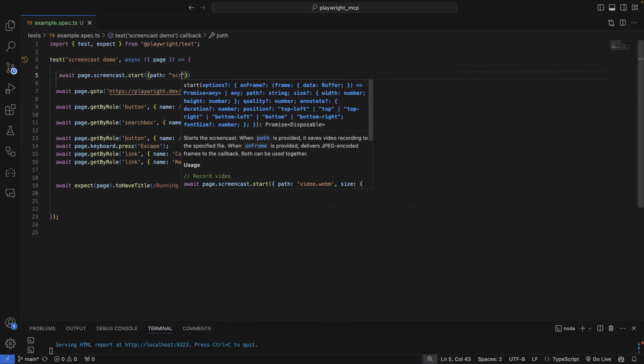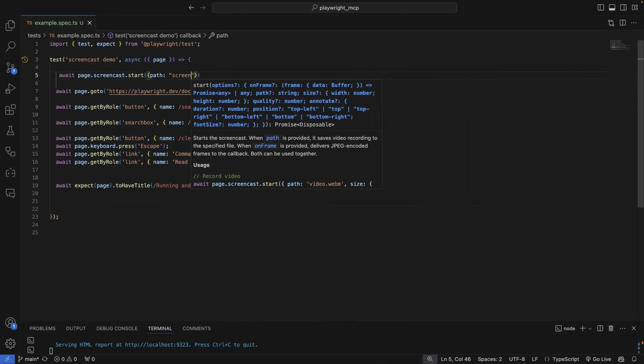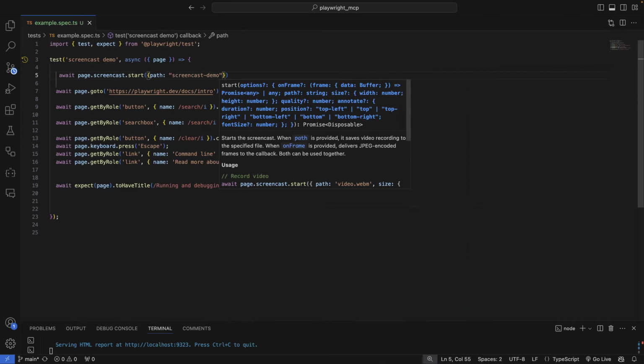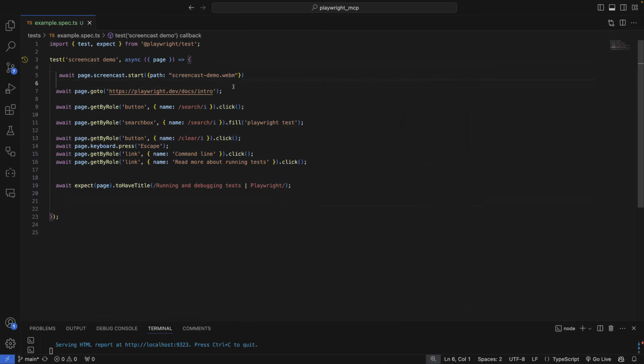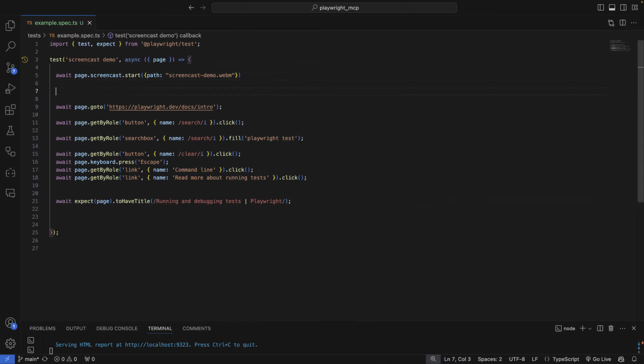So we're going to say screencast demo.webm format. That's the supported video. So we'll start the video right here. The next thing that we need to add is the annotations. How would we add the annotation? As I displayed, that is showing you the clicks, fill, pressing the escape button and all these. So that's what we need to do using the action annotations.